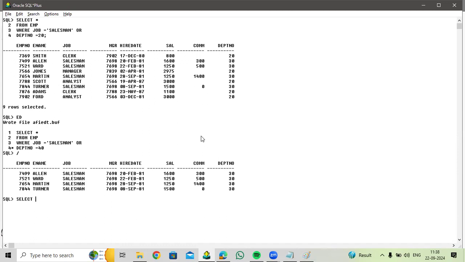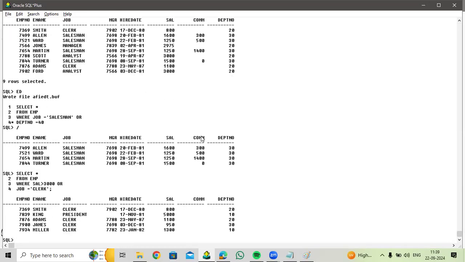Any answer? Select star from EMP where salary greater than 3,000 or job is equal to 'clerk', in single quotes. So I'm asking the compiler: compiler, I want the details of the employees who are getting salary greater than 3,000. If you don't find, or at least get me the details of the people who are working as a clerk.